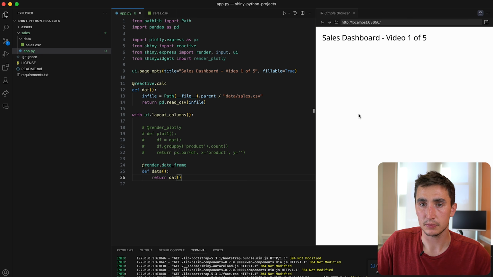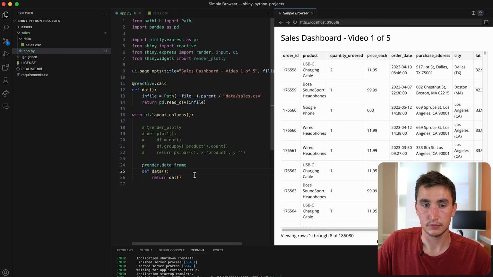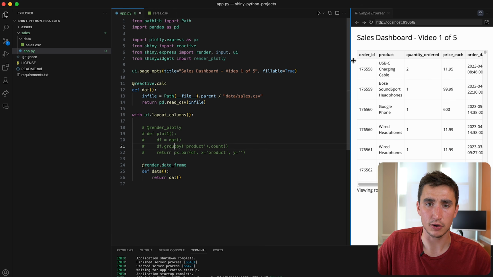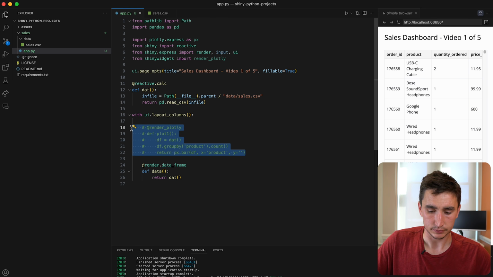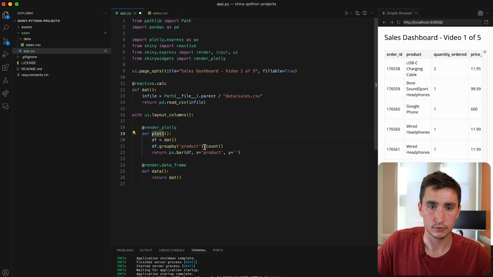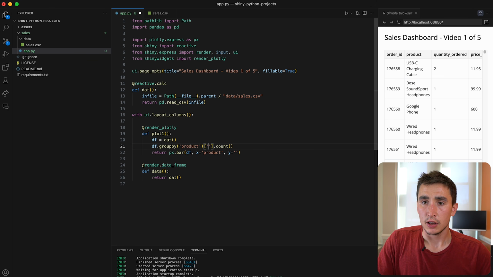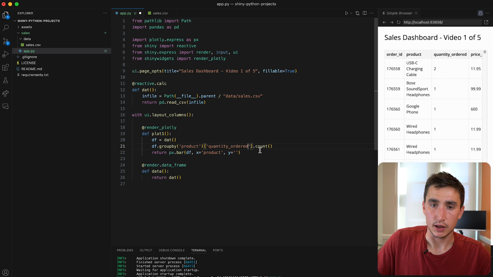See what's in our data frame. And maybe we just group by the product and we aggregate the quantity ordered. So we get, let's make a graph of the most popular products. So group by product, get the quantity ordered, and we're going to get, could do the count.